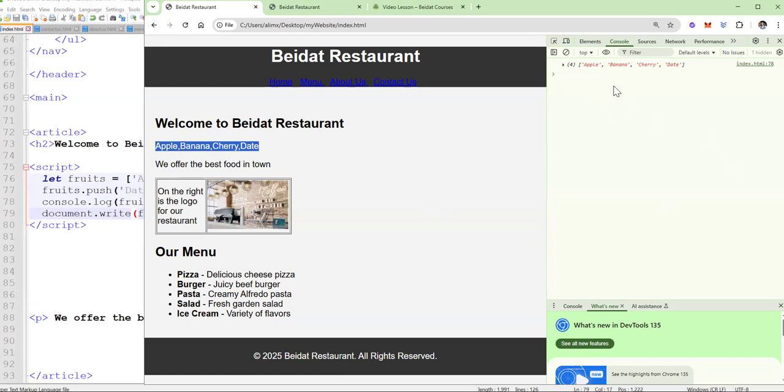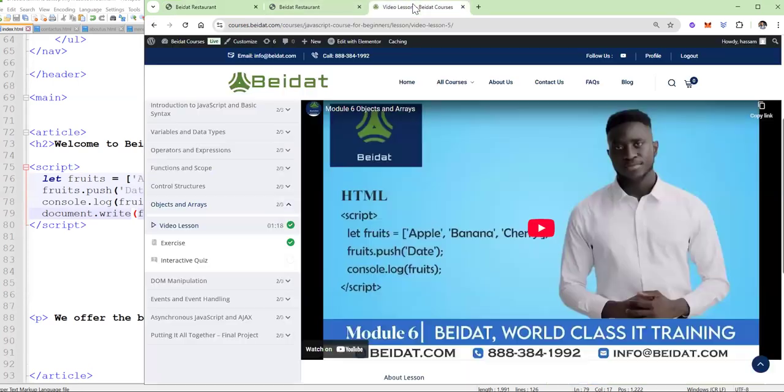So this is an example of objects and arrays. It's very good for organizing.